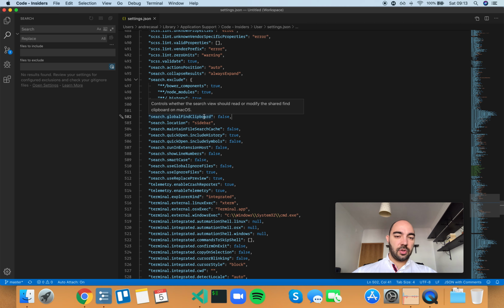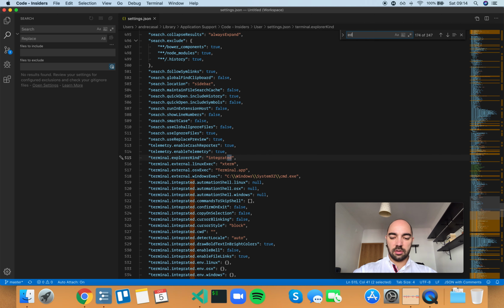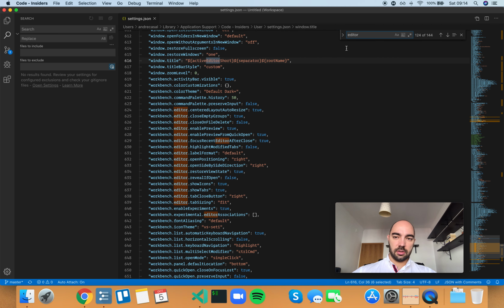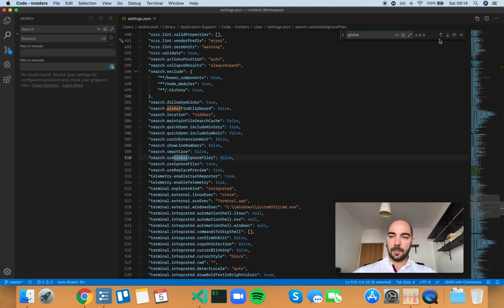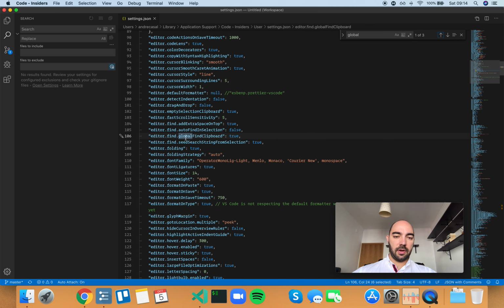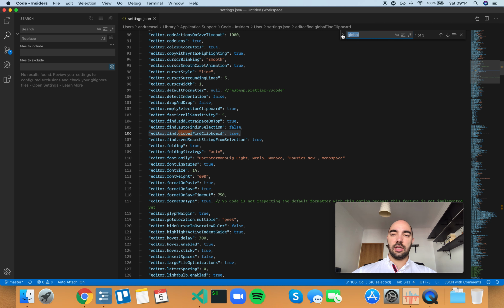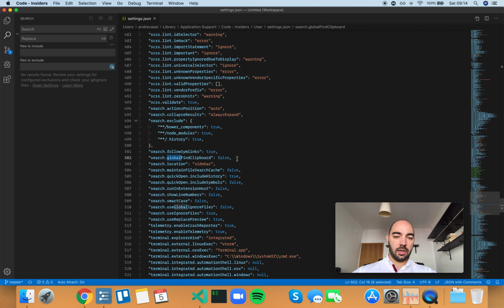Now, we have two search inputs in VS Code. You have this one here and this one here, right? So this setting right here pertains to this little input box, right? And we have another one, which is the editor something global clipboard. So let's search for global, go up. Yeah, editor find global find clipboard. So this setting pertains to this little widget, while that setting down there pertains to this little input box.